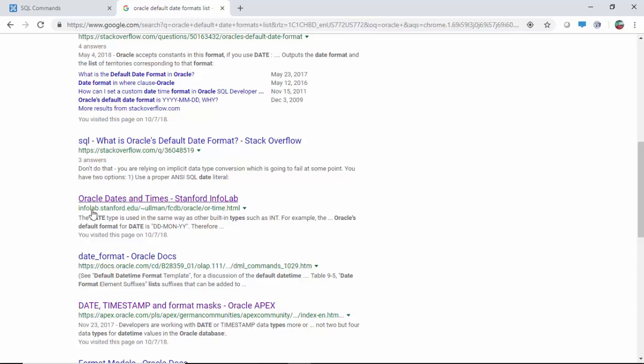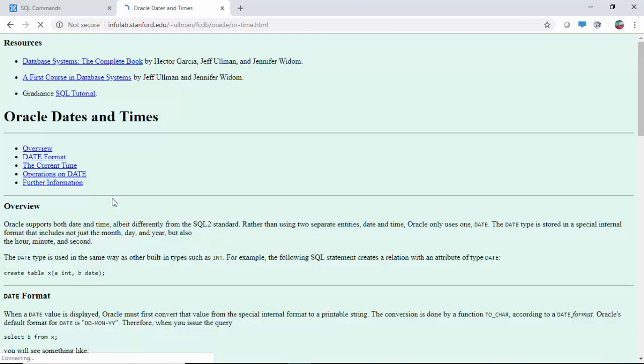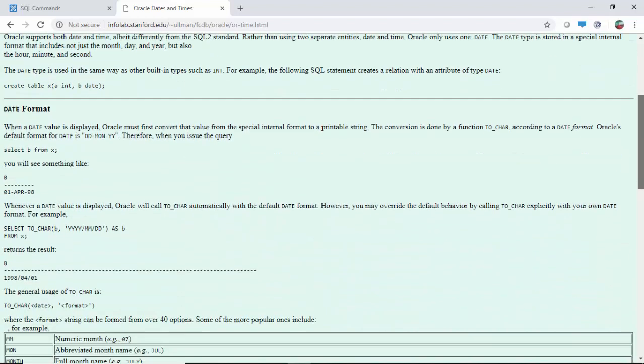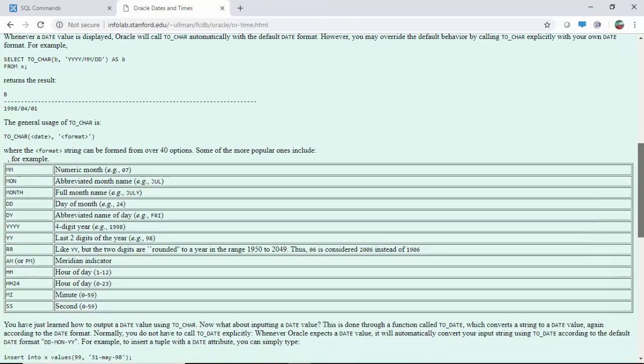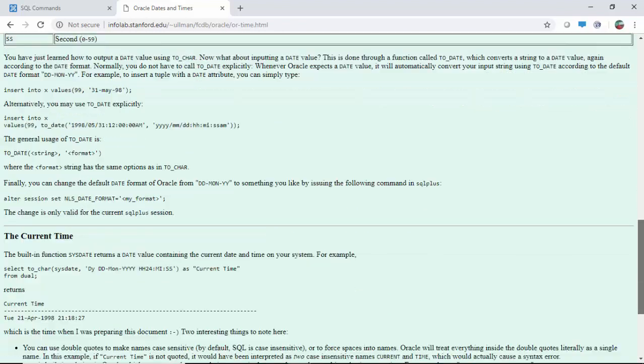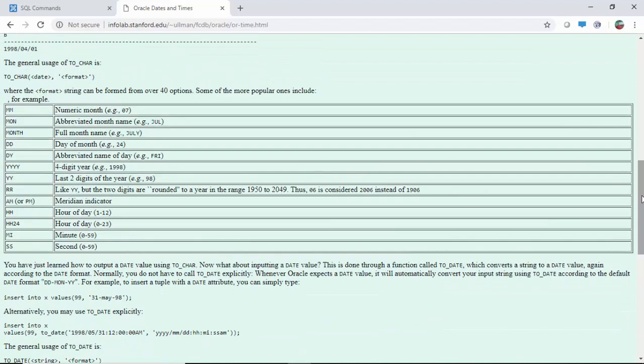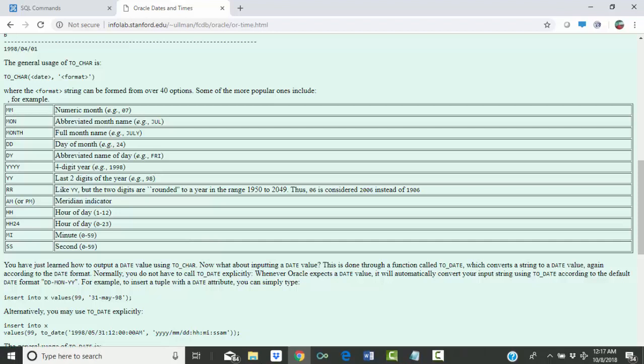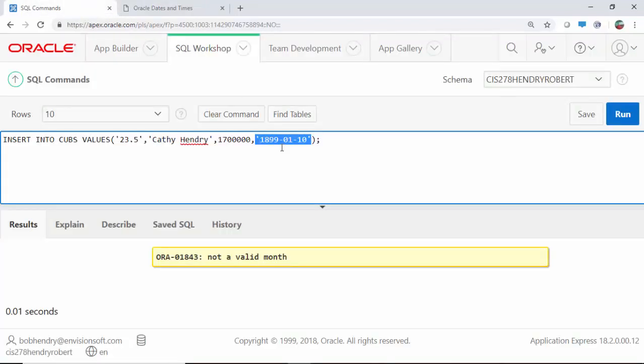Like, for example, I like the Stanford documentation, but again, you can find this anywhere. But this is what you're looking for. You're looking for the toDate and the date formats. Like here we got our date formats. So we got toDate, which is right here, and then we have the string and the format. The string is the string representation of the date, which we already have. If you go back to SQL commands, this is the string representation of the date that we have.